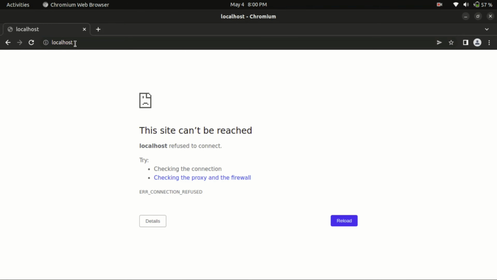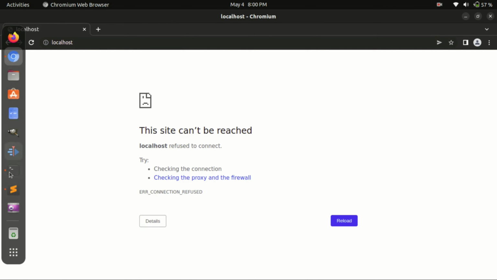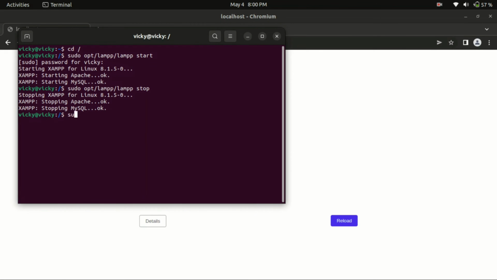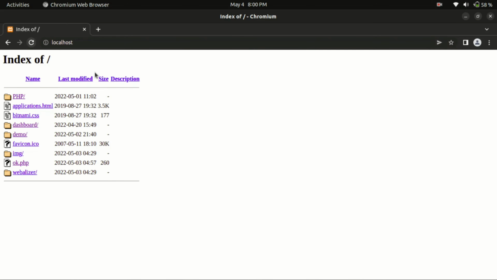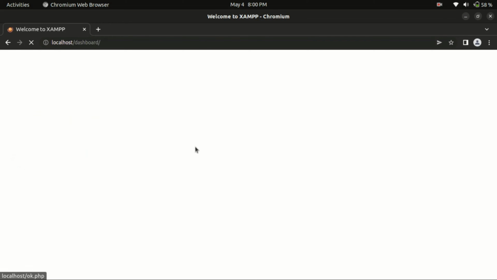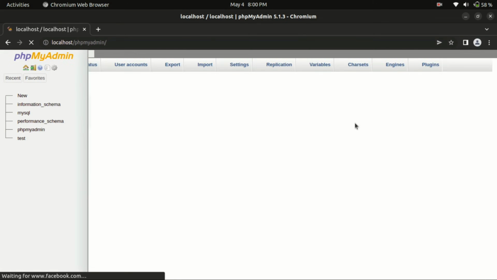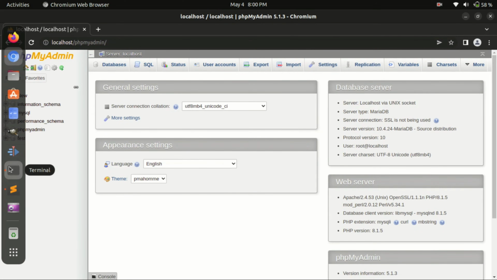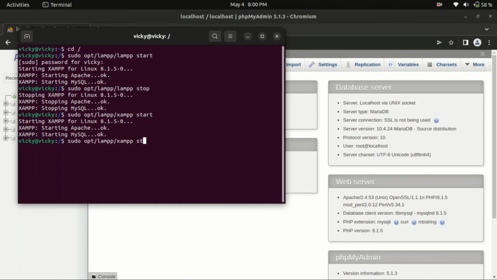Now another method also needs the terminal to start the server. Type the command sudo /opt/lampp/, and instead of lampp type xampp, then space start. It is the same command, but instead of /lampp we use the xampp keyword. And to stop the server, use the same command sudo /opt/lampp/xampp, and instead of start type stop.